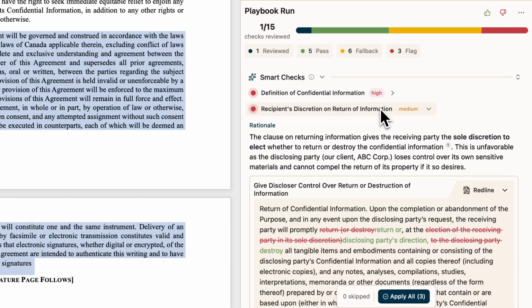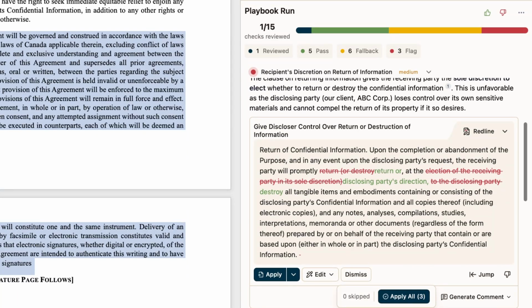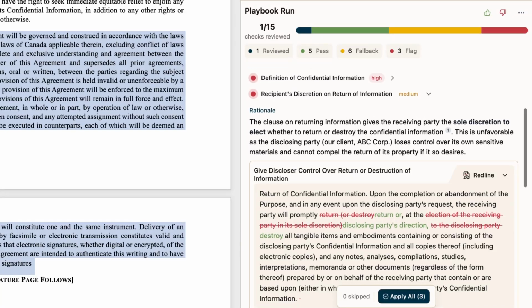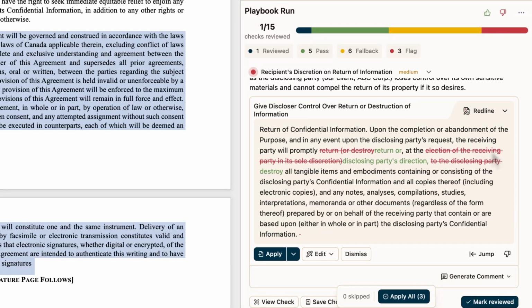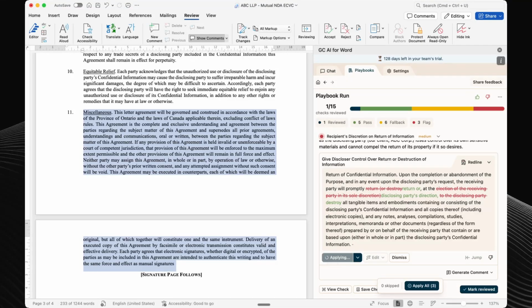Here, the agreement gives the receiving party the sole discretion to return or destroy the confidential information. Since we'll be disclosing a lot of information, I'd rather be able to control the return of our information. This red line achieves the goal, so I'll apply this one too.